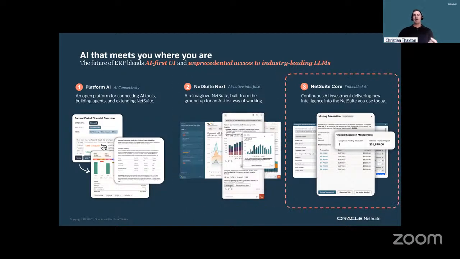And then more of those embedded core features, a lot of which are at your disposal today, that are just built into your day-to-day workflows. And we're continuously looking for and finding ways to bring additional AI features and capabilities to your finance teams across the ERP.